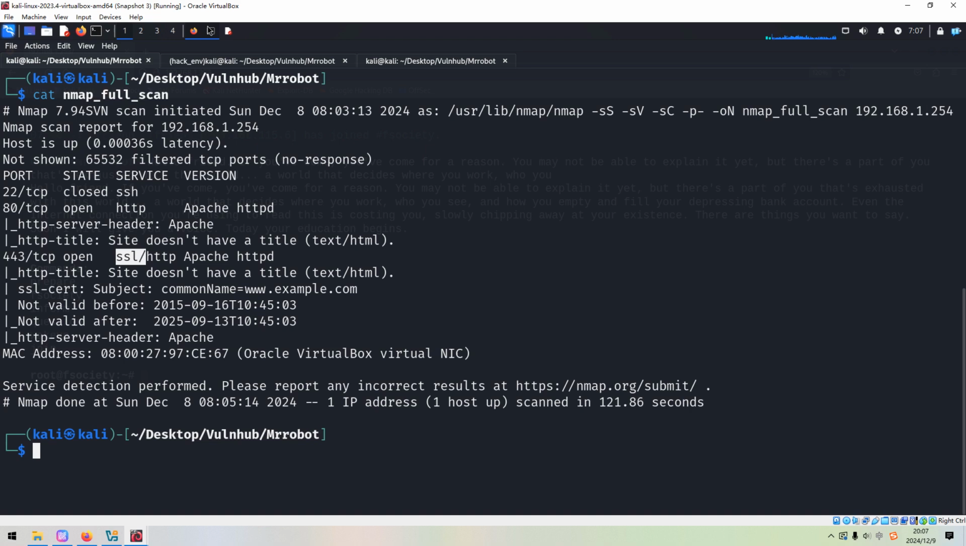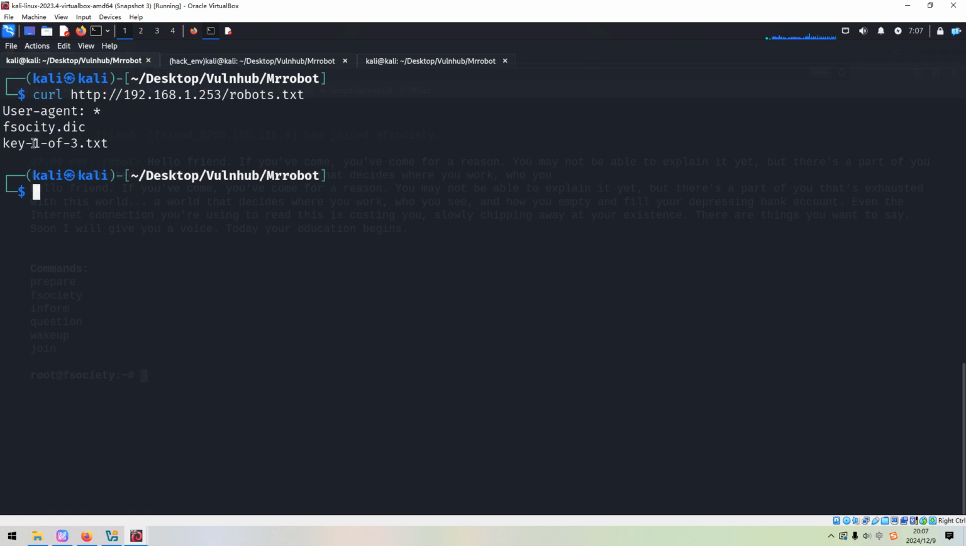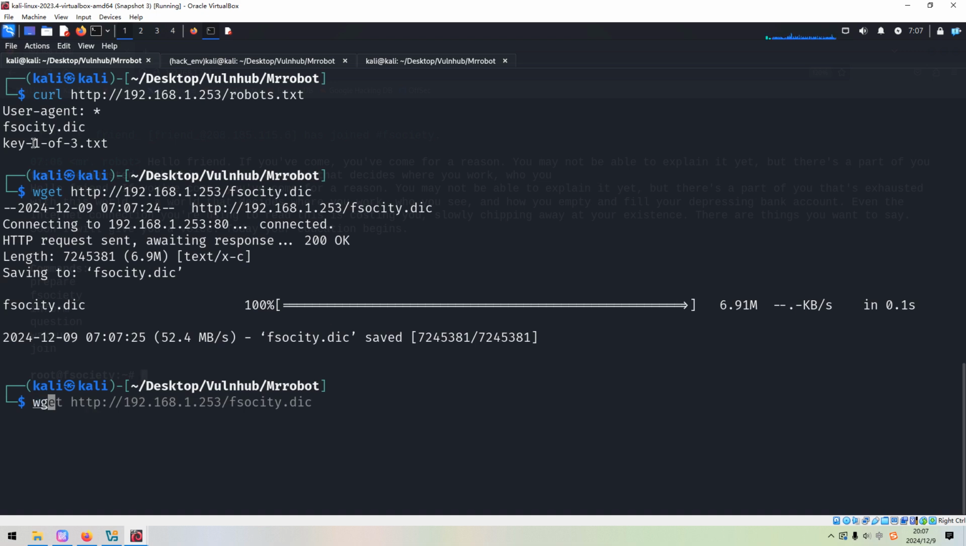So what do we do next? We need to do some more enumeration. For example, we can check whether this site has a robots file or not. Press enter, and we found two files, and we can download these two files to our working directory. And also the second one, this would be the key.